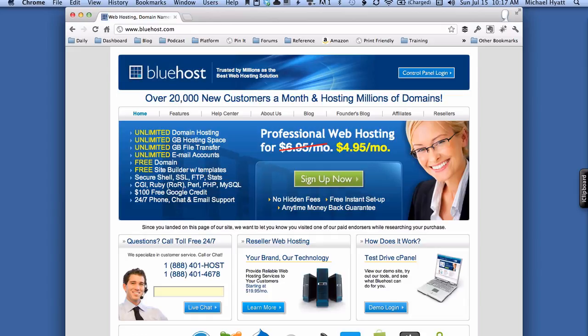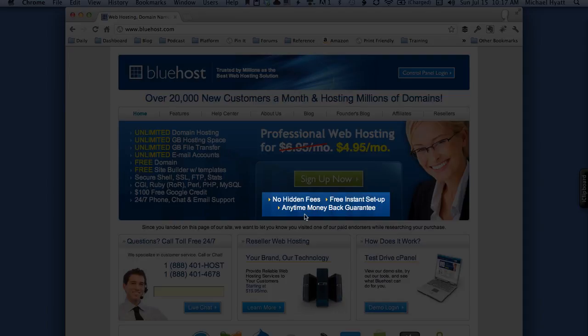But I've got other sites running on Bluehost, and I've recommended it to hundreds of bloggers, to my own family members. I've never had a single complaint. But keep in mind, Bluehost offers a 30-day money-back guarantee. In fact, it says here right on the home screen, the anytime money-back guarantee.